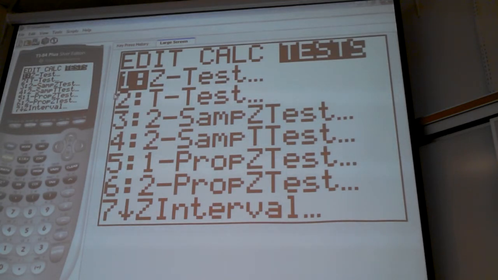2 proportion z-test. And is there a 2 proportion t-test option? No, good, because there wouldn't be, right? You don't use t-scores with NPQ problems. Sorry, made that point again. So if you do option 6, a 2 proportion z-test.